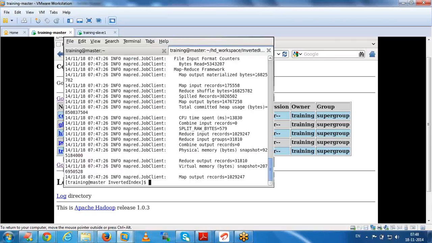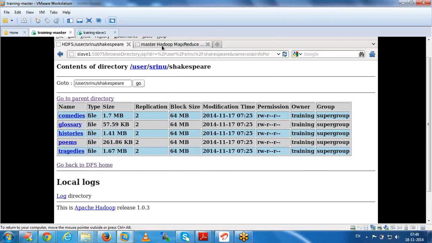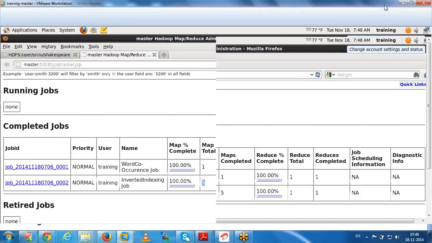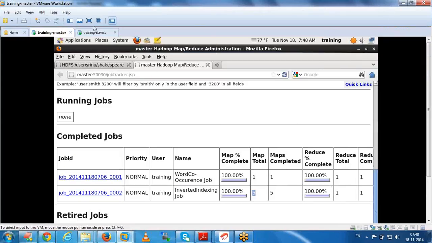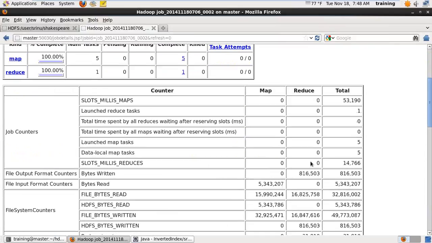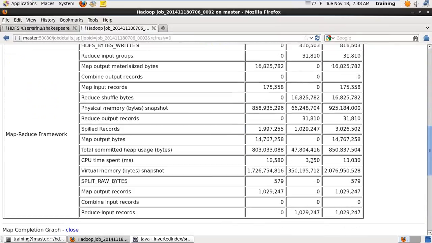That's why we got the 5 mapper tasks. The reducer is the same, only one reducer. We have one reducer and 5 mappers. Similar to yesterday, we can check the mapper input records, mapper output records, reducer input records, and reducer output records.